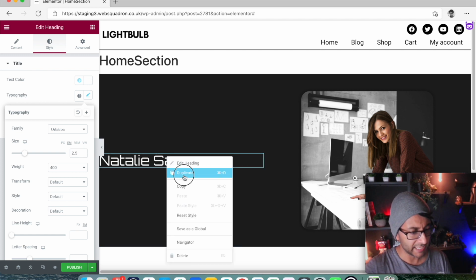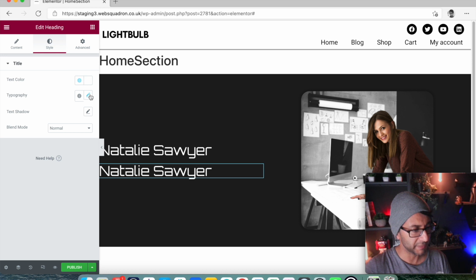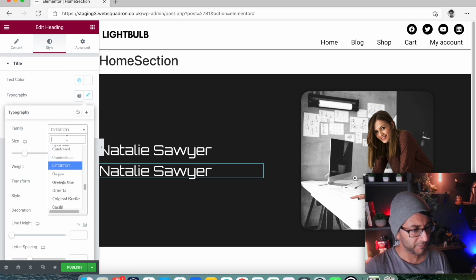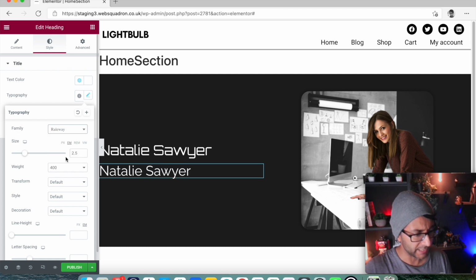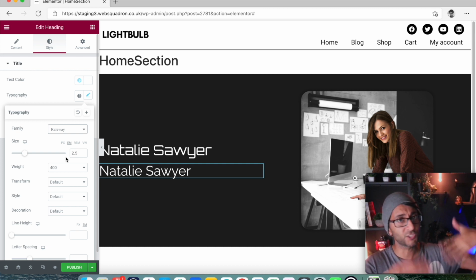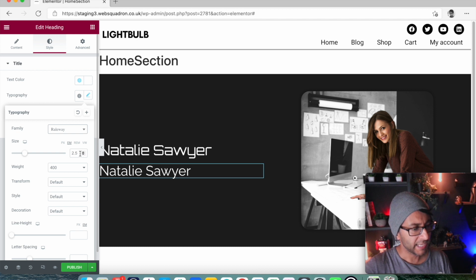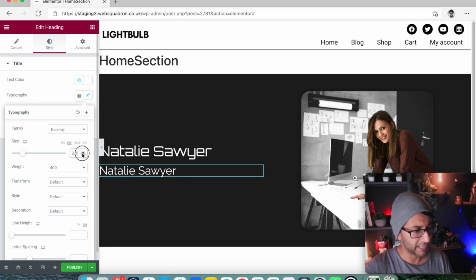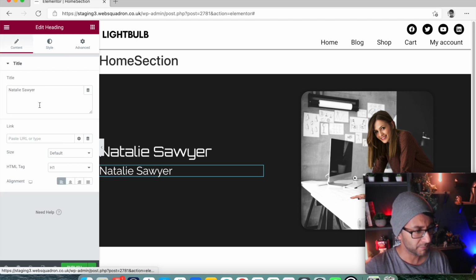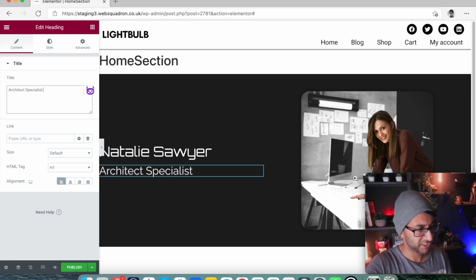I'm now going to make a copy of this below. I'm going to change this to a different typography, and I think it was Raleway. There you go, Raleway, which works quite well with Orbitron. Go onto Google Fonts, pick your font, and then it will tell you what is a good secondary font to use with it. They nicely partner up. I'm just going to drop this down to about 2, and we're going to change the content to say Architect Specialist.